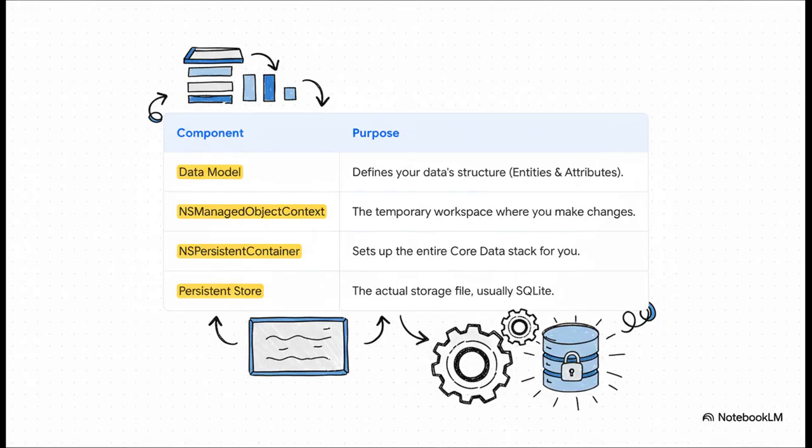Now, let's just map those simple ideas to the official component names. That data model, your blueprint, is where you define your entities, which are kind of like tables, and their attributes, which are like columns. The NSManagedObjectContext, well, that's the scratch pad we were just talking about. Then you have the NSPersistentContainer, which is this amazing helper that pretty much sets up this entire system for you with just a couple lines of code. And last, the persistent store is that final file where all your data actually lives.